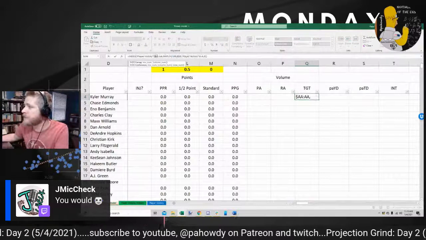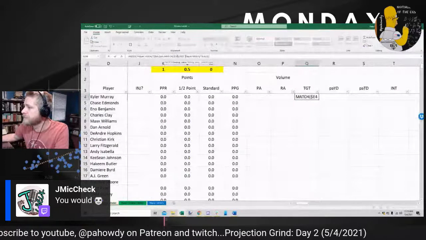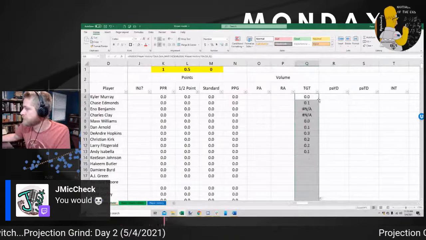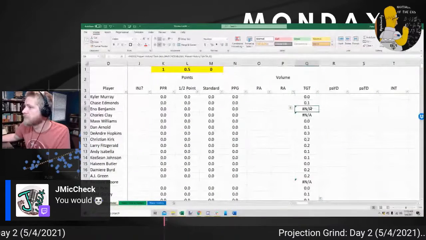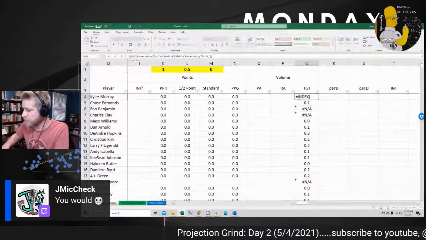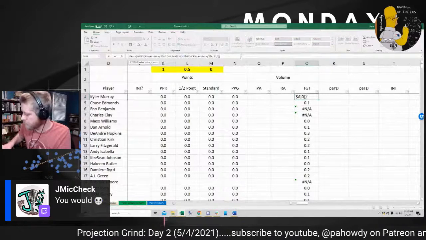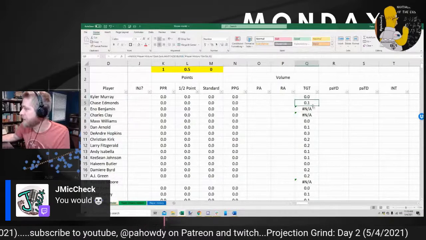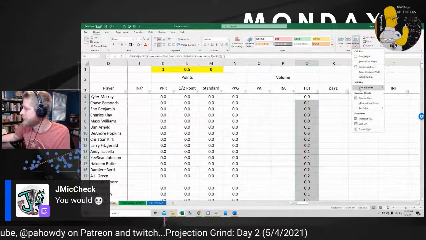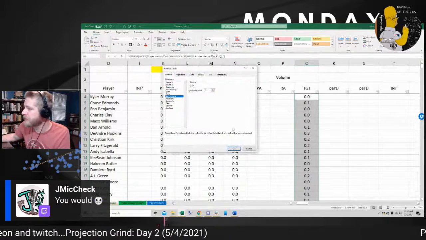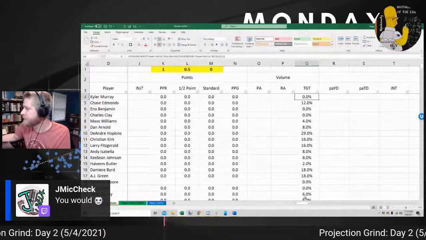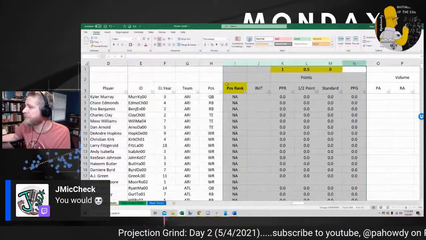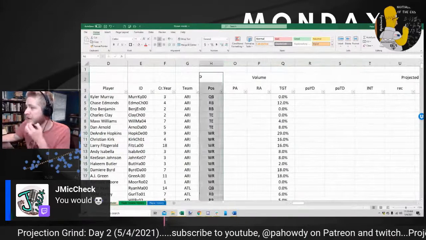Lock in some of those cells. And if there's an error, I'm just going to ask it to return a result of 0 so that we've got numbers everywhere. Turn those into percentages. All right. Let's hide some of this because we don't need to see any of it right now.